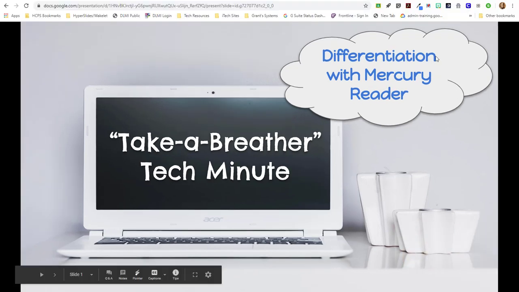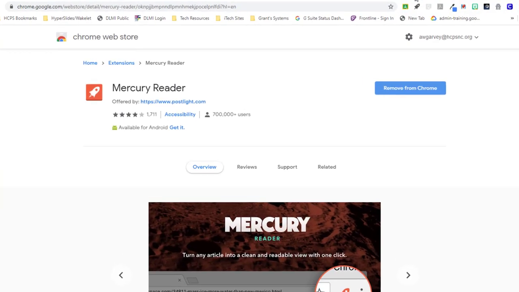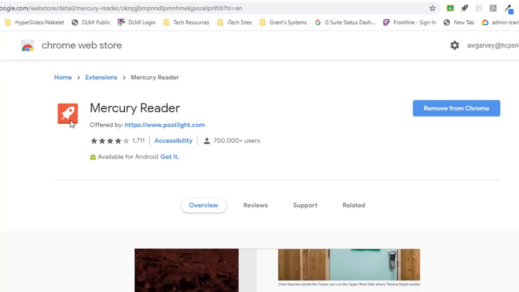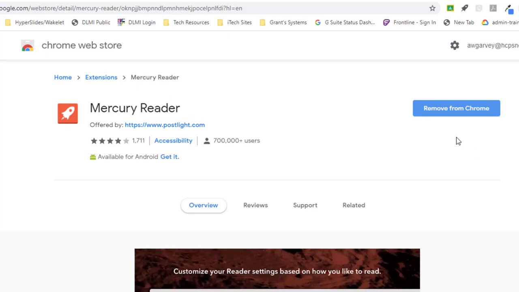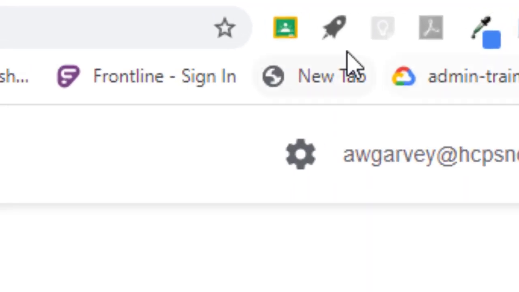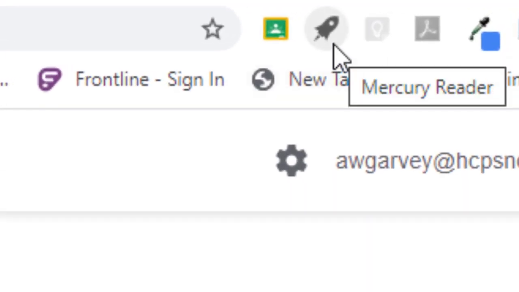Okay, so the first thing you're going to want to do is go to the Chrome Web Store and search for the extension Mercury Reader. You'll notice the little rocket ship icon. That will let you know that you've found the correct extension. Now, I've already installed mine, so mine says remove from Chrome. But if you've never used it before or never installed it, you'll have an install button. So you'll want to go ahead and install that, and once it's installed, at the top in your extension bar, you will notice the Mercury Reader icon.